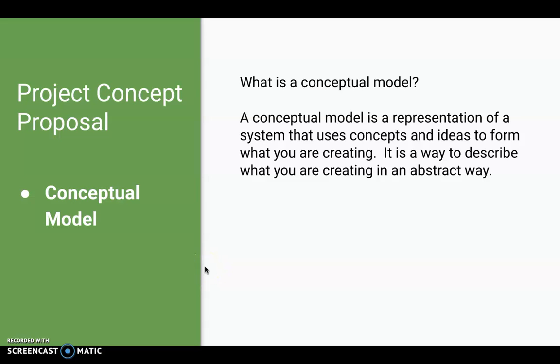Okay, so yesterday you created a design brief by filling out a game design document. Today we will be looking at a conceptual model. So what is a conceptual model?